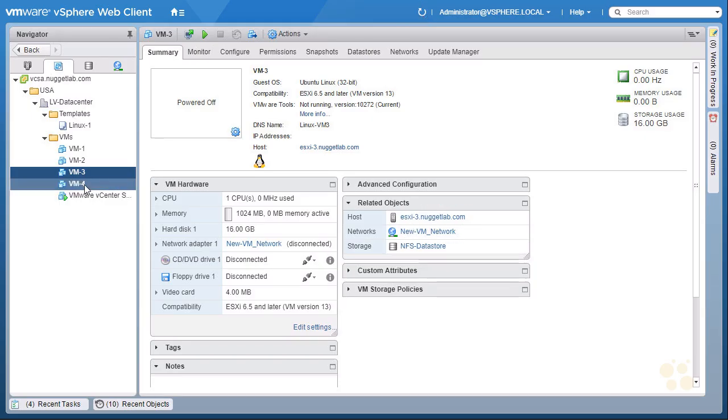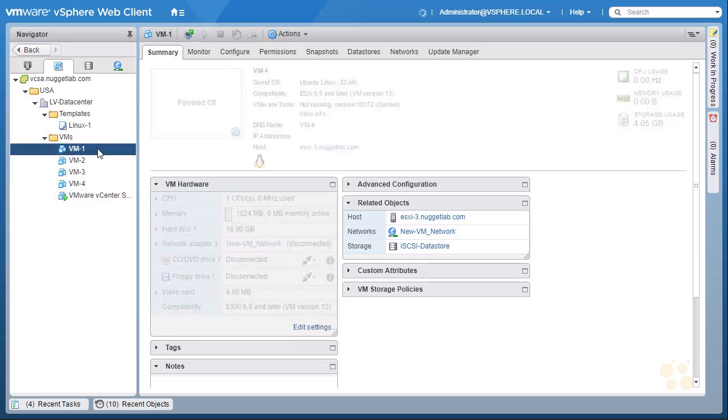And for VM4, let's go ahead and just click on VM4 to make sure it is in line with our plan. So with VM-4 selected and on the Summary tab, we want it to run on ESXi3, and we want it to be on the iSCSI data store, which it is already, so we don't need to change anything else about VM4.